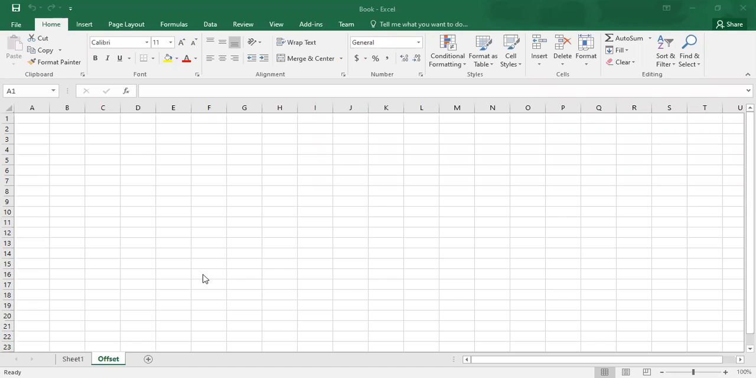Today we are going to discuss a very important topic, that is the offset function. Offset is a relative distance from a particular position, in general terms. So today we will be discussing what offset functions do. Let me create some raw data over here.